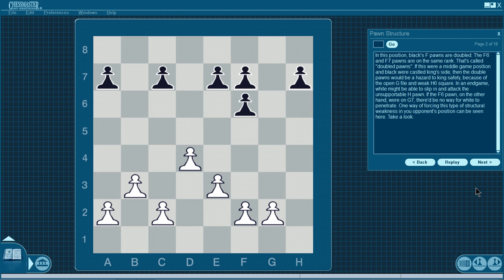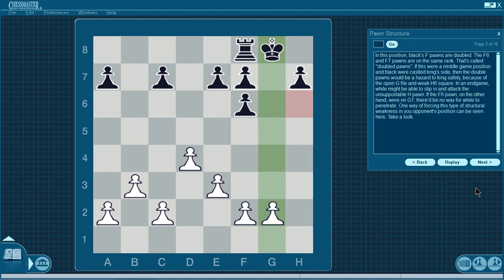In this position, black's f-pawns are doubled. The f6 and f7 pawns are on the same file. That's called doubled pawns. If this were a middle game position, and black were castled kingside, then the doubled pawns would be a hazard to king safety, because of the open g-file and weak h6 square. In an endgame, white might be able to slip in and attack the unsupportable h-pawn. If the f6 pawn, on the other hand, were on g7, there'd be no way for white to penetrate.